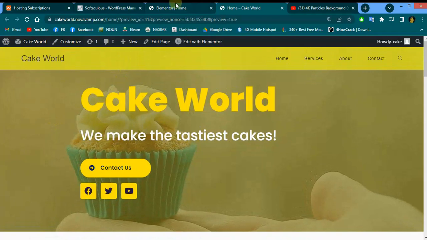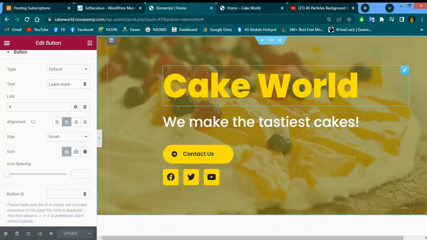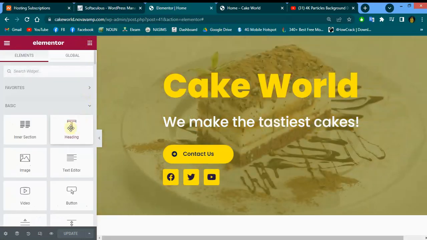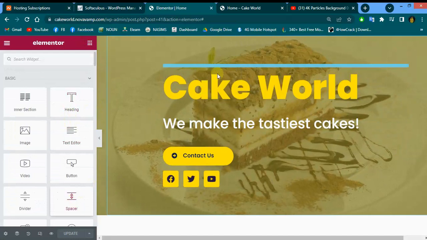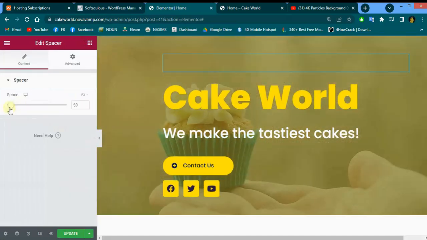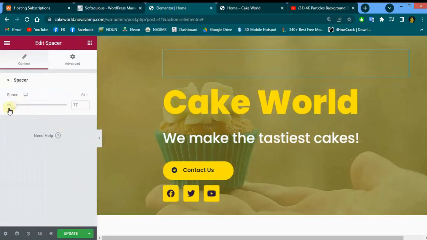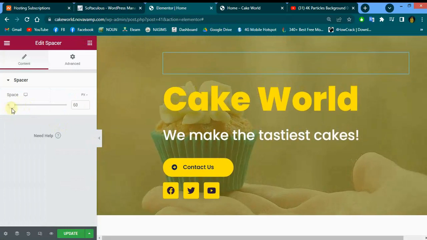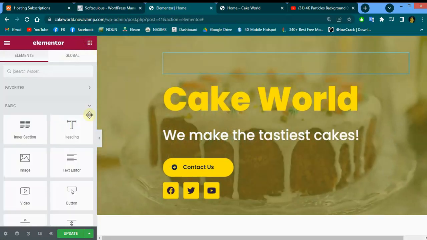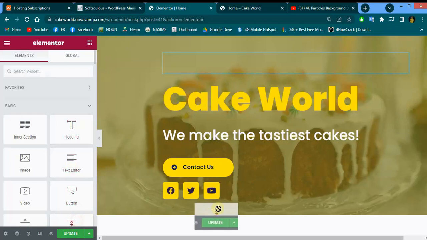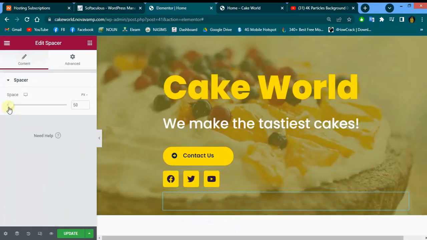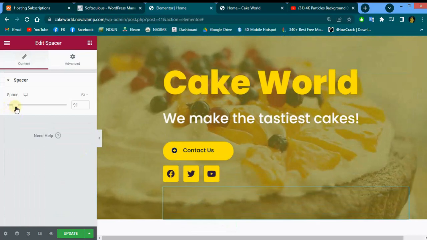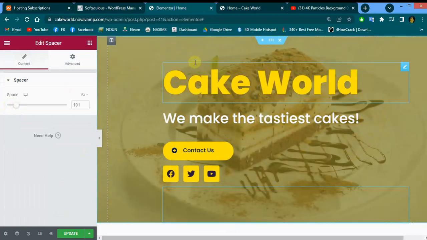So what I'll do is I'll go here, then I'll add a spacer. Go to widget spacer. I'm going to add a spacer right here. Then I'll increase it a little bit. Then I'll add a spacer below. I'll add a spacer here. Okay, remember there's a spacer here.